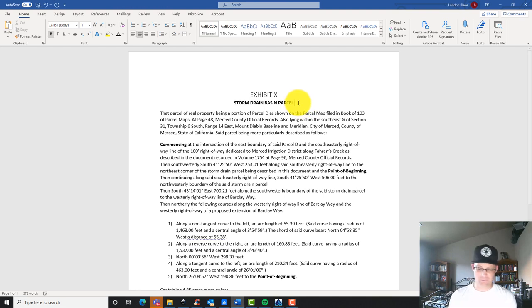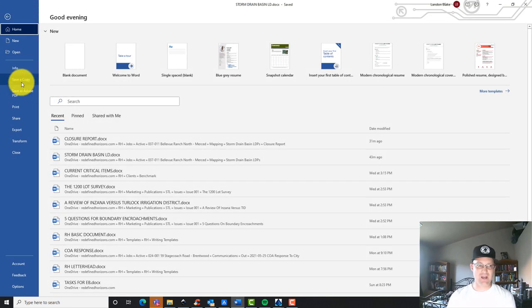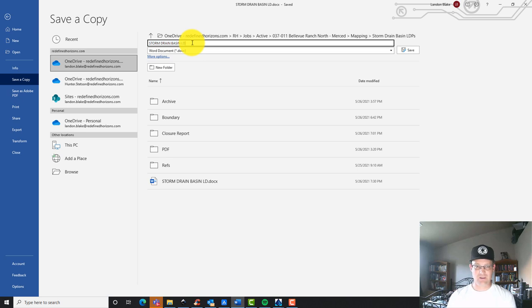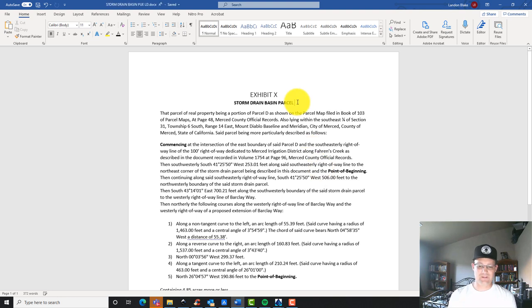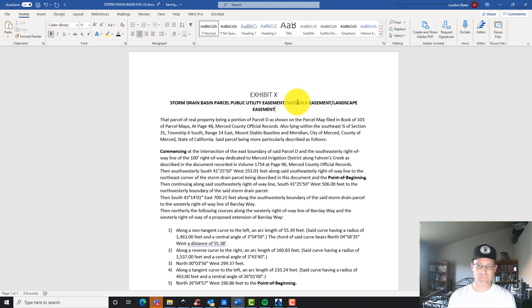Now we're going to do the first strip description in this set of five. So this is the storm drain parcel. What we want to do is just do a save a copy here because we're going to use the same caption. This is going to be the storm drain basin. I'm going to call it PUE, public utility easement. So we're going to say this is a public utility easement, sidewalk easement, and landscape easement. That's how they do it in Merced.